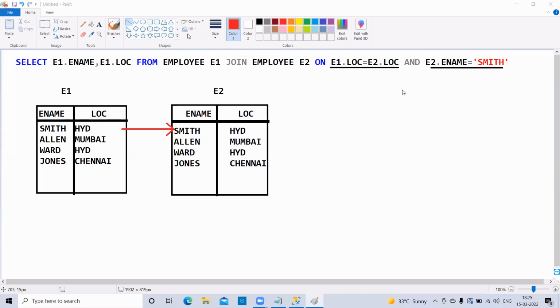So E2 means this one. Okay, so this is E2. So E2.ename is equals to Smith. Now tell me, second condition is true or false? Second condition is also true. So that means both conditions are true.